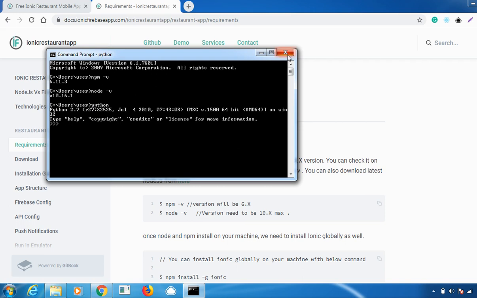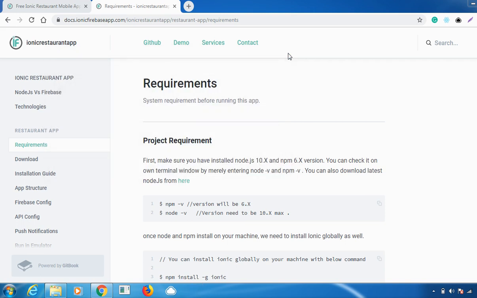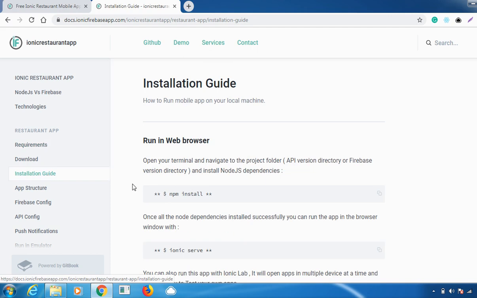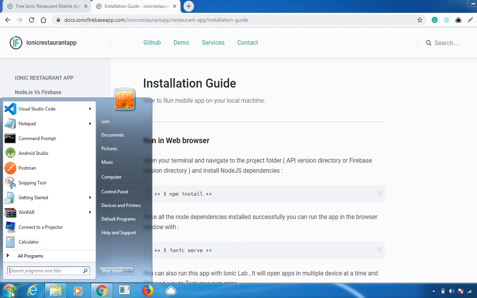Once all these prerequisites are ready, you are ready to go for the installation. Follow the installation guide. In order to install it, you need to navigate to Visual Studio Code.